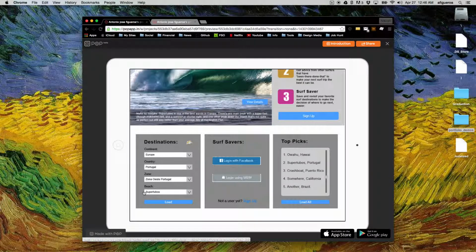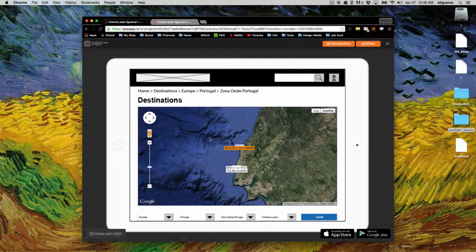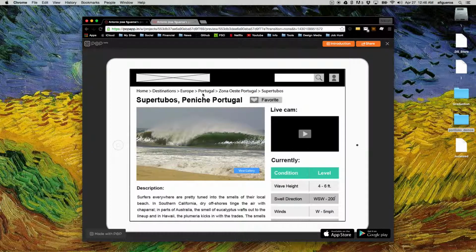If they, for example, leave out the Super Tools choice and say just every beach in Zona Oeste, Portugal, then they can view a map which will outline all the spots that are in Portugal, or in that zone of Portugal. So if we load that, it chose Super Tools, and it would just take us here.